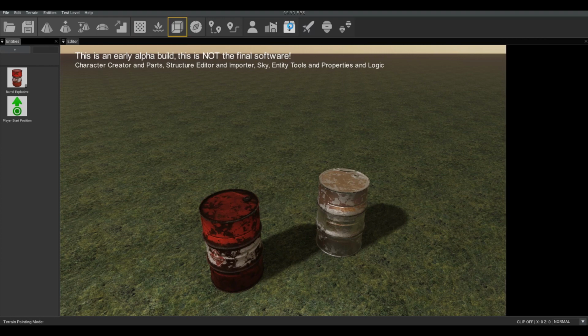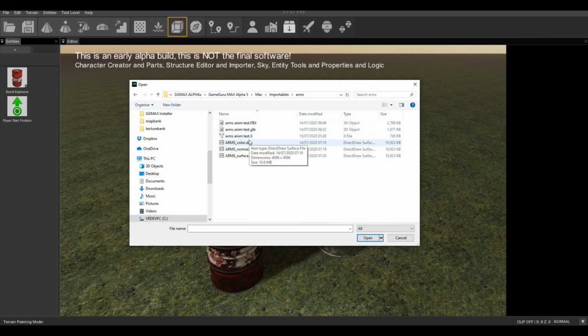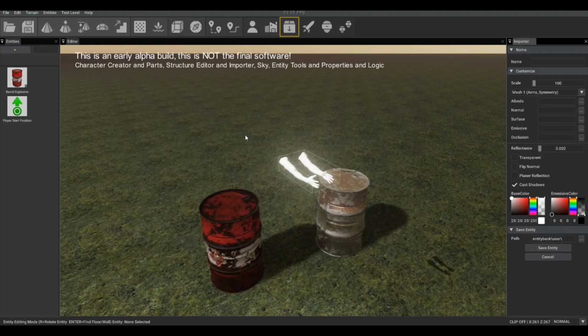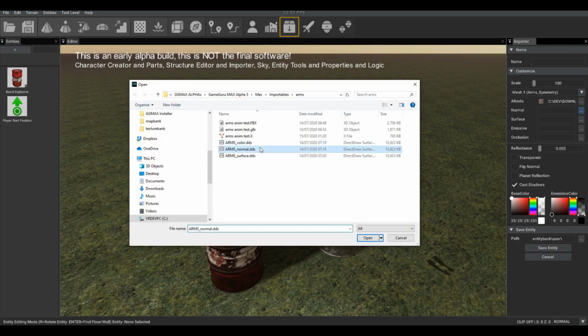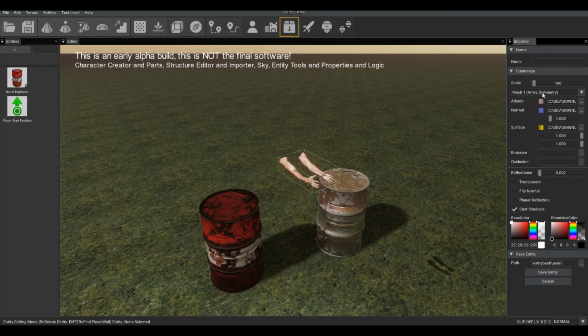So let's start with the importer panel. You select the importer, go to a file you want to import. On this occasion, we're going to import the arms that we're eventually going to be using to have him hold our weapons within the game. As you can see, we've imported the geometry, but it still needs textures. So we can go to albedo, specify the color, specify the normal, and specify the surface texture. We're happy with all the other settings, so we'll just give it a name, arms, and then select save entity.